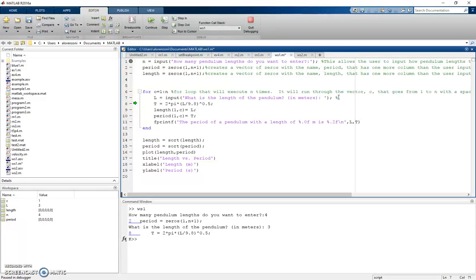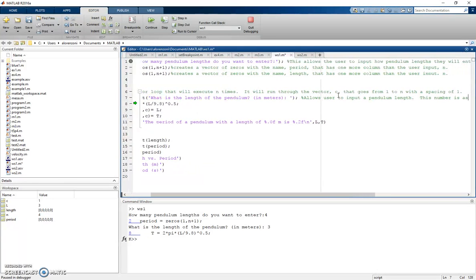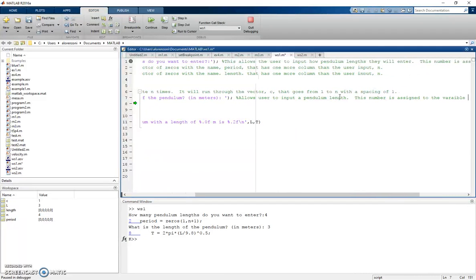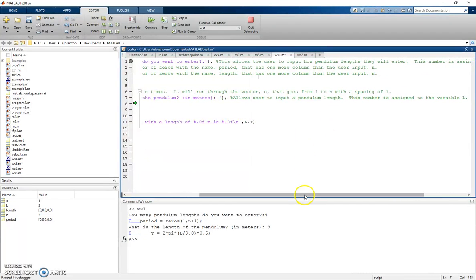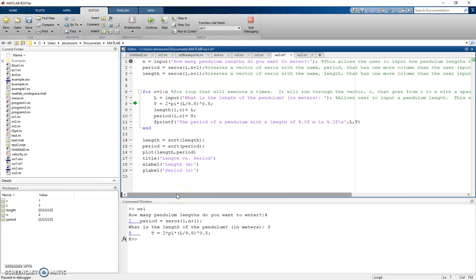So it allows the user to input a pendulum length. The number is assigned to the variable L, capital L. I was using lowercase l last class, and they got frustrated because it looked like a 1. Understandable, because then they couldn't find the variable anywhere. Okay, so now, next line, let's see, this calculates the period based on the user input.